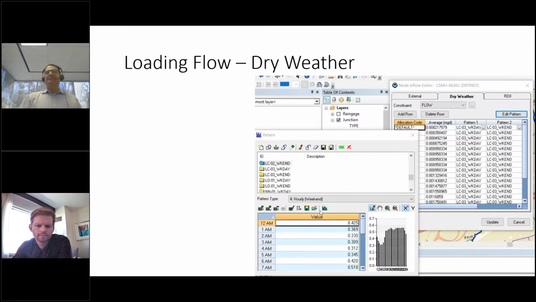And then you can build it and put the average flow. I like the functionality, and a lot of the utilities we work with have a different pattern for weekdays and weekends, and I do like the fact that InfoSWM has that functionality. Plus you can superimpose a monthly variation if you have tourism in the area and your flow varies monthly, on top of the hourly and weekday, weekend.